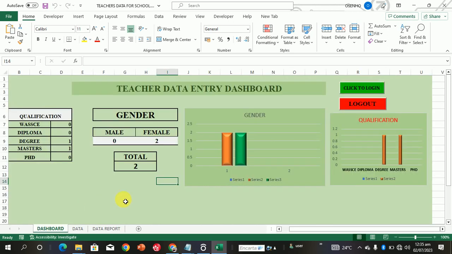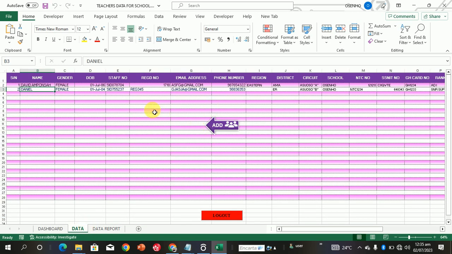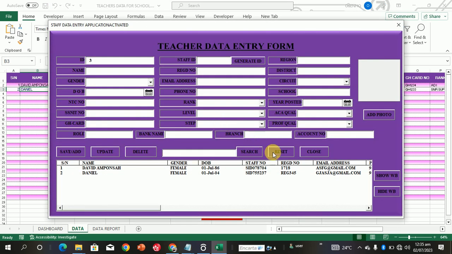This is the dashboard. The dashboard records the details of the entries you have made with the user form. The details of the entries are being kept over here. These are the details of the data entry form that you opened and entered. So everything we entered here is being kept on this Excel sheet over here.